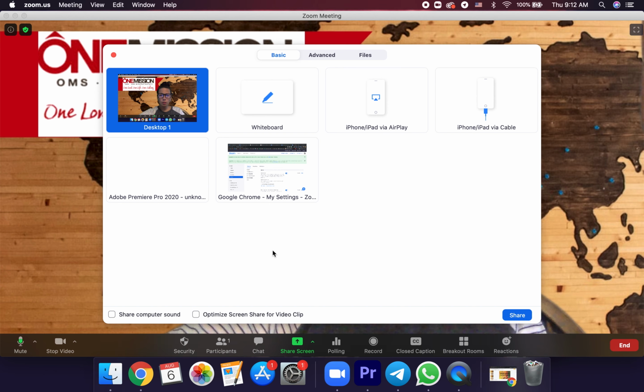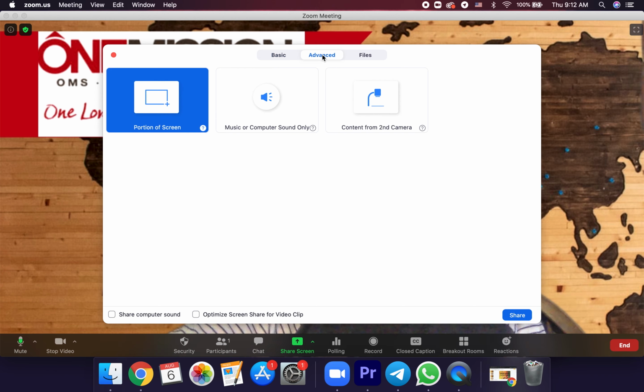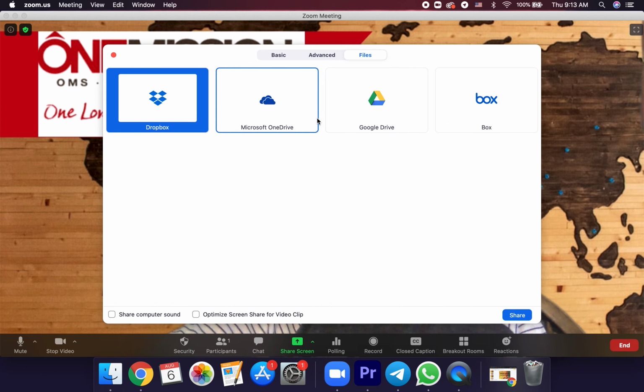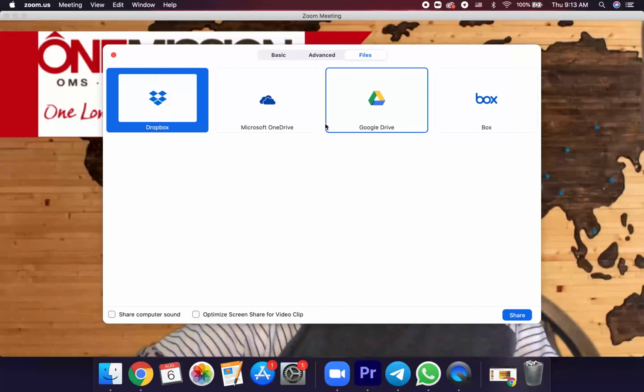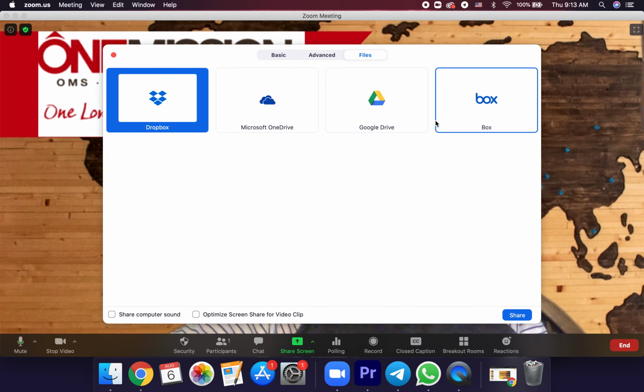So when this is clicked, it gives you some options of what you want to screen share. Do you want to do a whiteboard, an external device, your Chrome or internet browser that you may be using? But then you also have some advanced sharing options available as well. So if you have a second camera or you only want your audio shared, you can make those adjustments here. And then you can also just share specific files. This could also be done by having the file open on your computer and just screen sharing, but it's just good to know that these options are here as well.